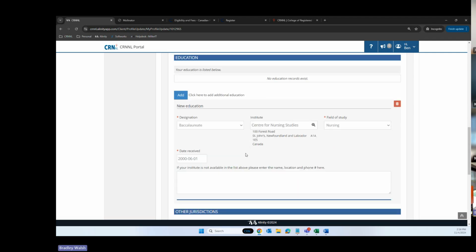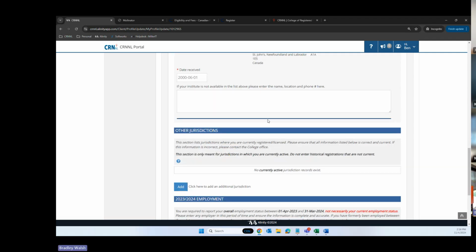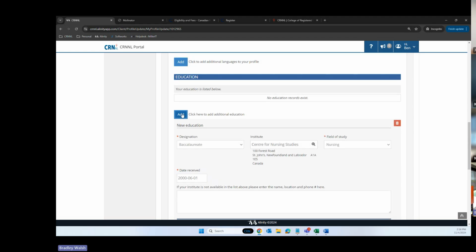So you can add education. If you needed to add multiple, you can click to add another, and you could add additional nursing education. It should be your nursing education that we enter here.